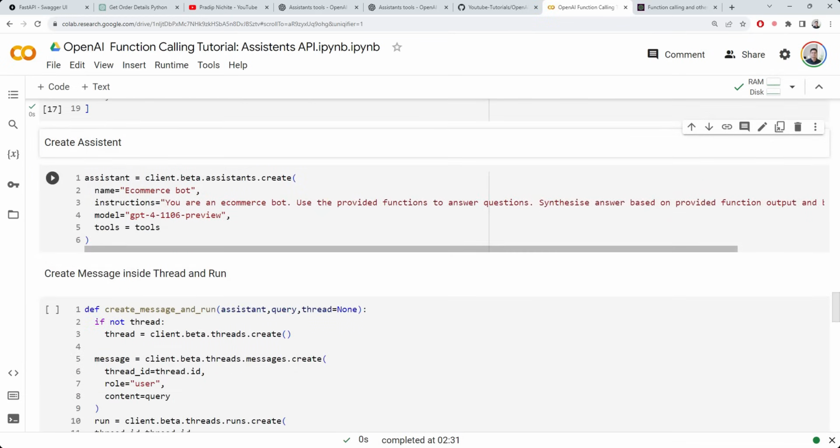Now again, if you are not familiar and haven't watched that video, let me quickly, in one minute, tell you the flow of creating the assistant API, or how we actually use it.